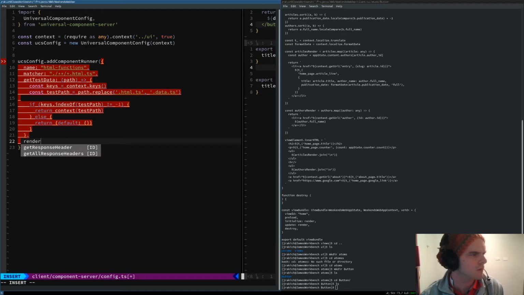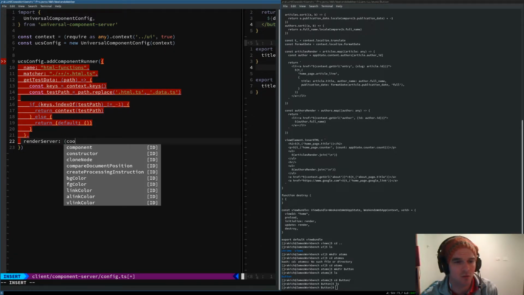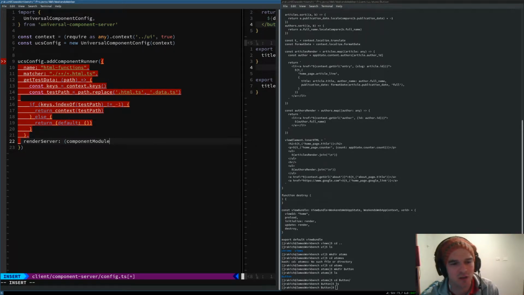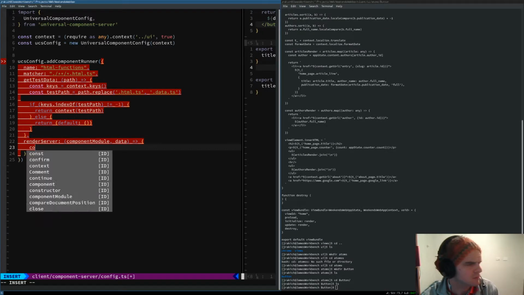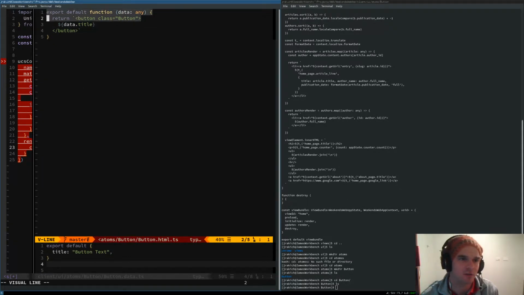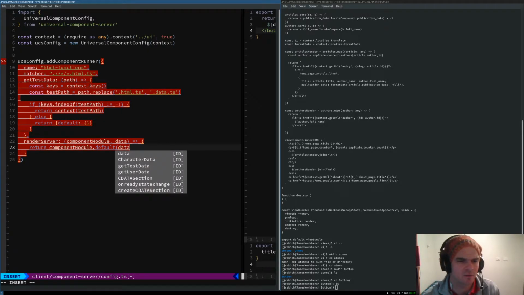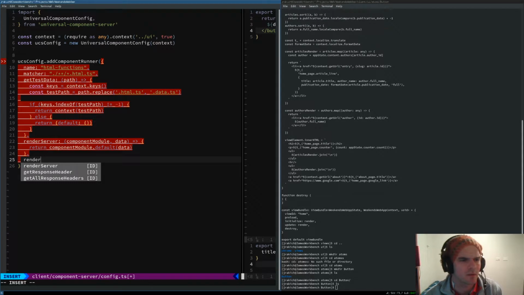So render server is where we tell it what exactly this component is meant to do when it renders on the server side, which this will always be willed to do. And I mean, we could potentially do nothing here and just return an empty string, and that would be fine. But in this case, we can actually return the right information. So we've got the component module, and .default on that will be that default function that gets returned, this one here, right? So what we want to do is simply return component module.default with data, a call of data like that. Now the alternative is render client.